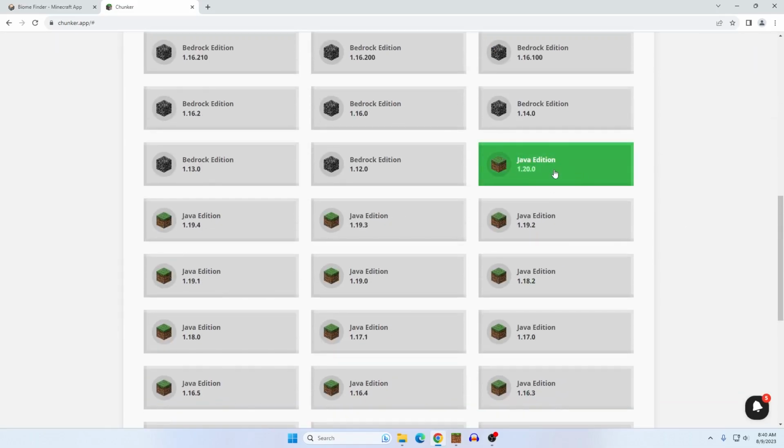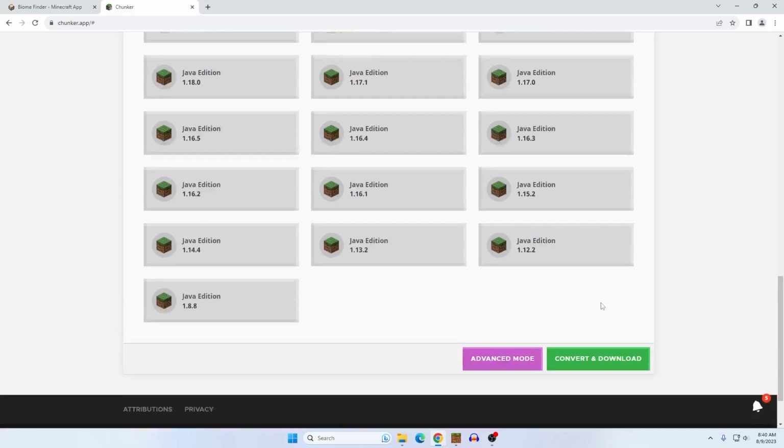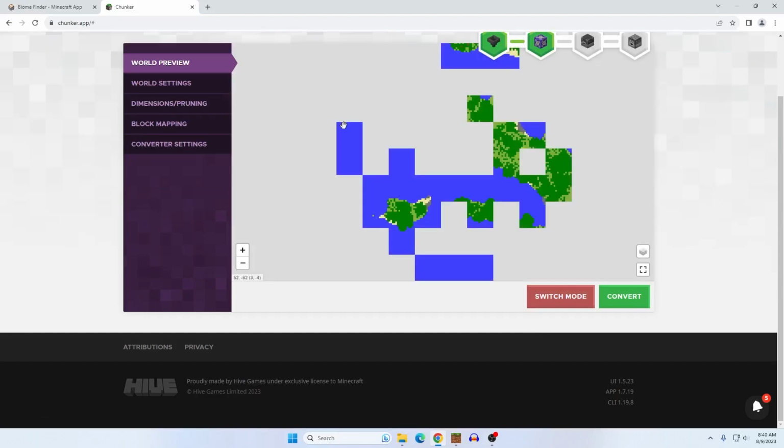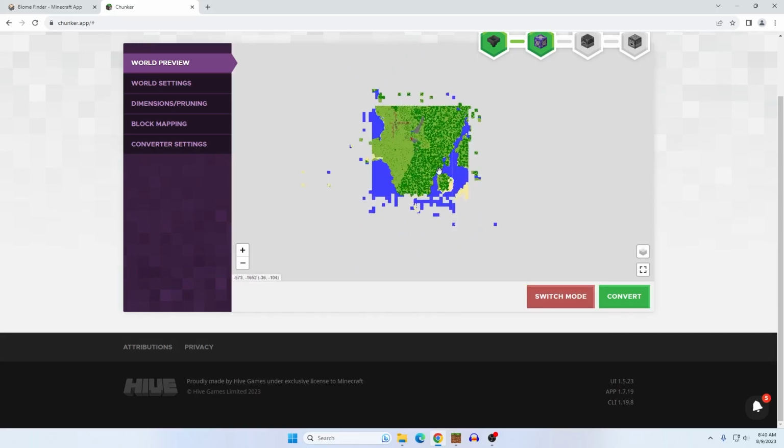So Java edition, I'm just going to put that. This is the most current version of our build server at the moment, at the time of recording. So world preview, this is just normal world spawn. This will end up changing if we set the player's world spawn.